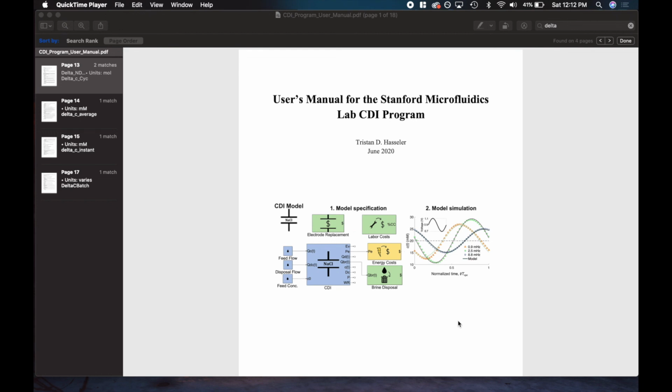This has been a quick crash course in how to use the Stanford Microfluidics CDI program. In this video, I've shown you how to install the program, run baseline analyses, create Simulink models, run techno-economic analyses, and finally, how to run batch simulations. There are more powerful features embedded in this program. If you're interested in any of the things that we've discussed today and learning more in depth, I would suggest looking at the user manual that comes accompanying the zip file when you download the program.